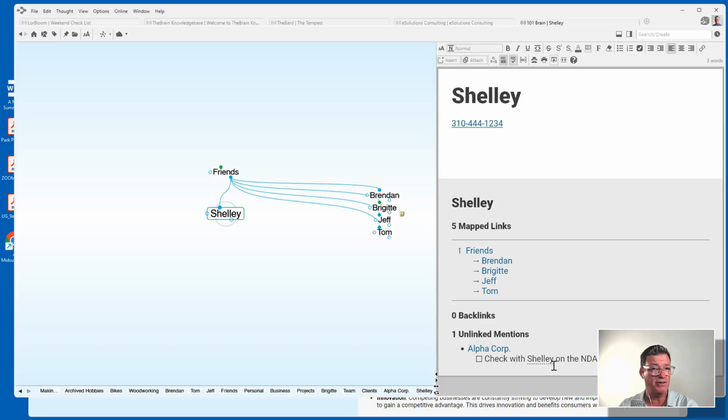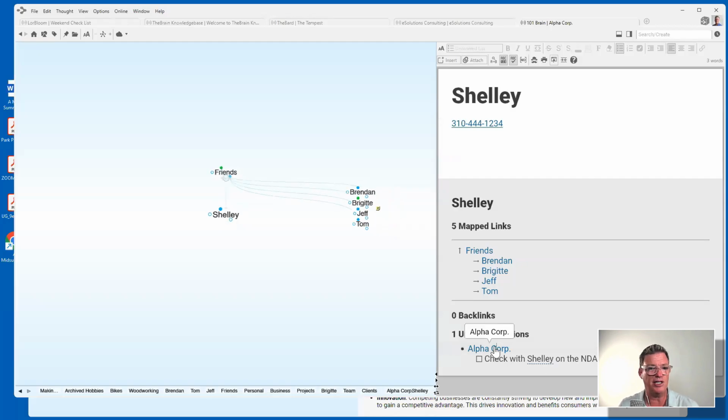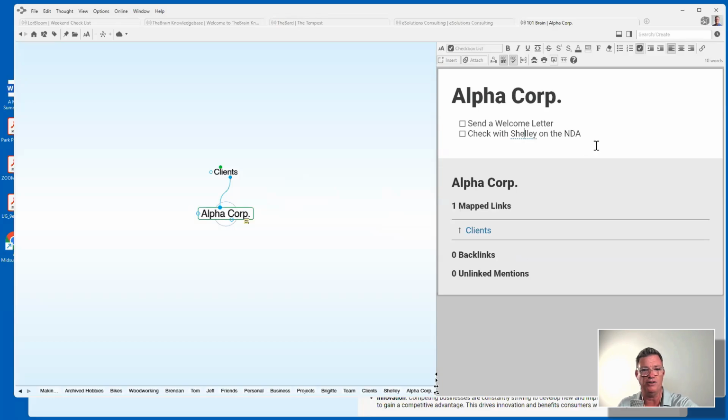So we were having a conversation about something completely different, and my brain is reminding me that I've got another task that I could complete with Shelley, and that's to check in with her on that NDA. And if there's anything else I want to discuss with her about Alpha Corp, I can easily access that thought and go through that list. And when that step is completed, I simply check that off. So those are unlinked mentions and backlinks.